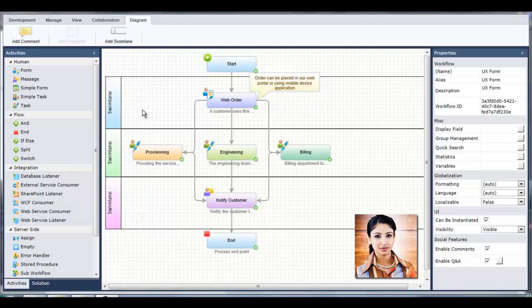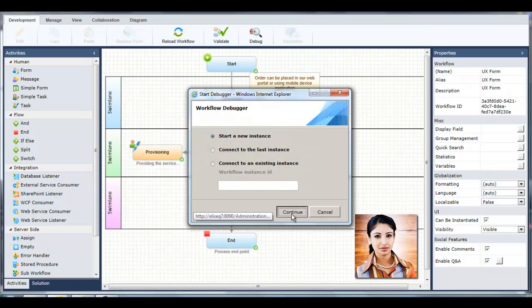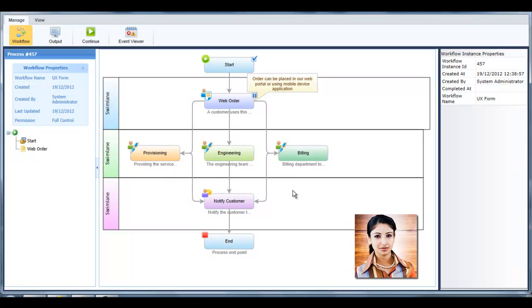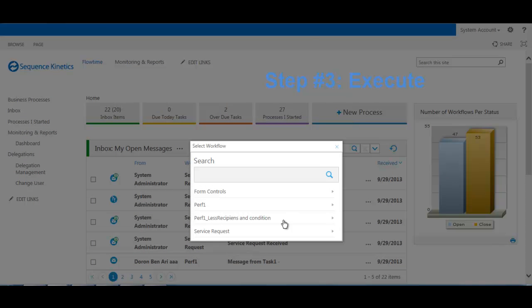To make her workflow more orderly and understandable, she can add swim lanes and comments. After Tanya has finished defining her workflow's activities, she can validate and preview the workflow execution to iron out any issues it may have. Now Tanya's application is complete. Users can run this application in Sequence Kinetics FlowTime environment.